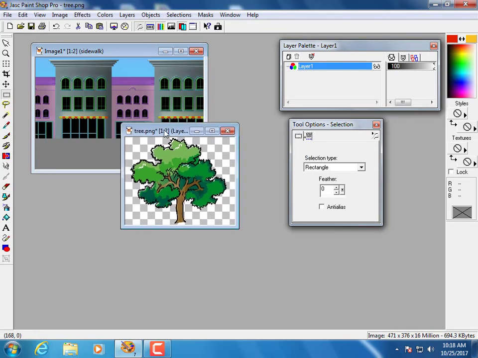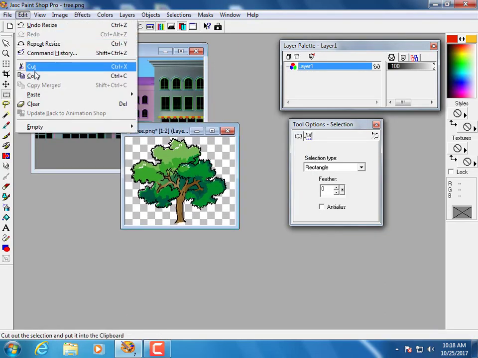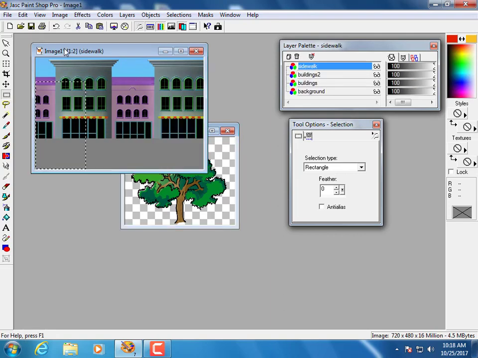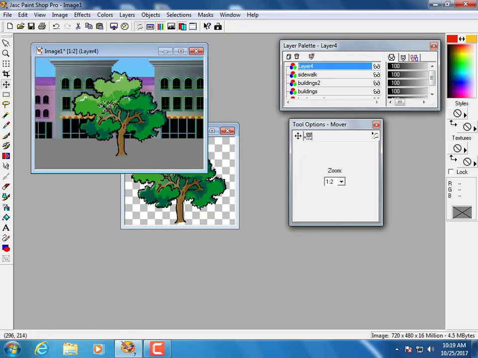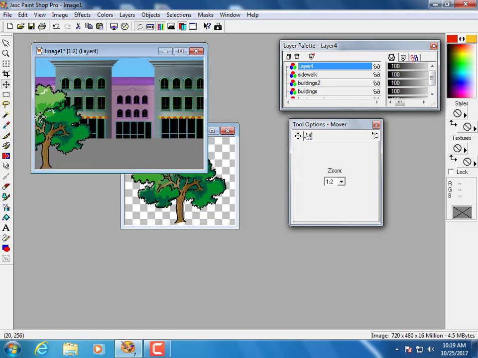And now I can copy this, edit, copy, go back to our master image, make sure there's no selections, deselect, and let's edit, paste as a new layer. And there's our tree. And we'll put our tree right about there.